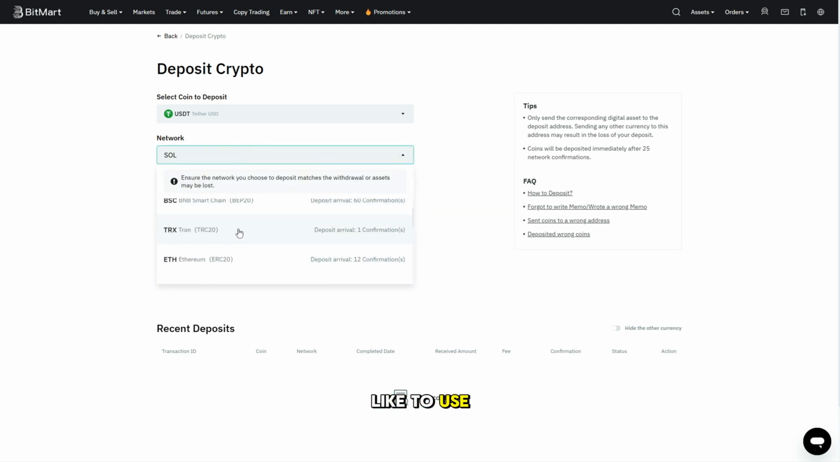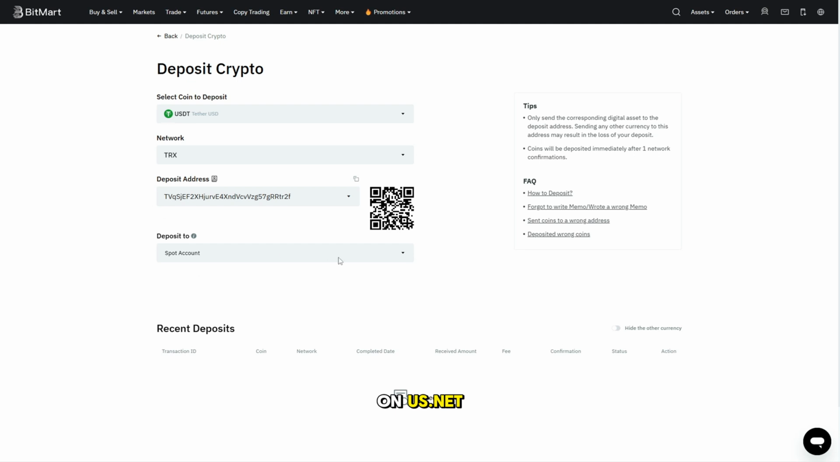For example, I like to use the TRC20 network on US dollar Tether. And then you get your deposit address right here. You can copy that to your clipboard and send money here from your wallet or another exchange. It only takes a few minutes and it's without any fees. So very convenient. The other method, of course, is you can deposit with fiat money.